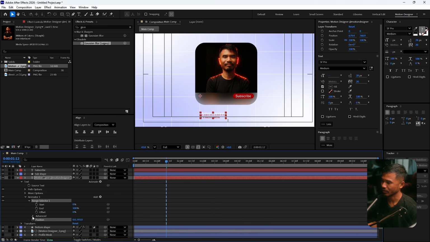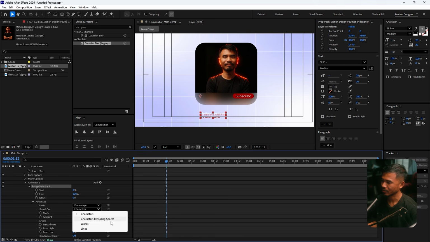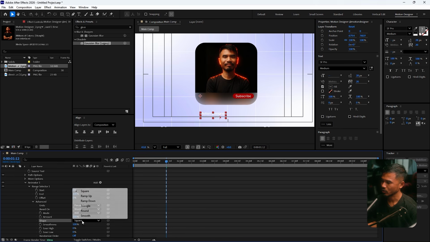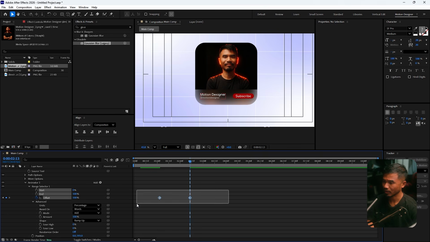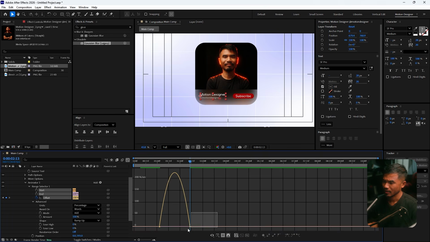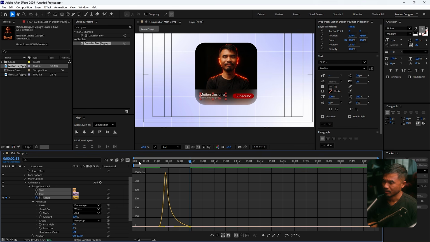Go to range selector, go to advanced, and I'm gonna change these characters to words and shape to ramp up, and we're gonna animate the offset of this from here, right? So let's just scrub the timeline and find the right spot, maybe somewhere around here. I want to start the animation of the text. Set a keyframe for the offset to -100, and shift and page down 1 2 3 4 times. Go to 100% for the offset. Select all the keyframes, F9 for easy ease, and we're gonna make this like this.